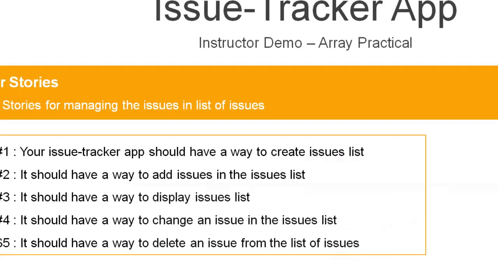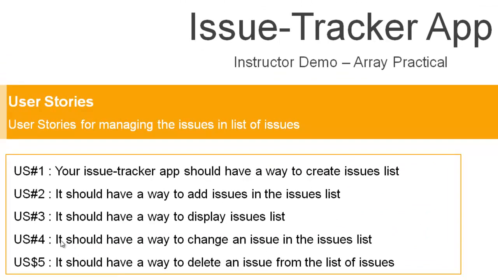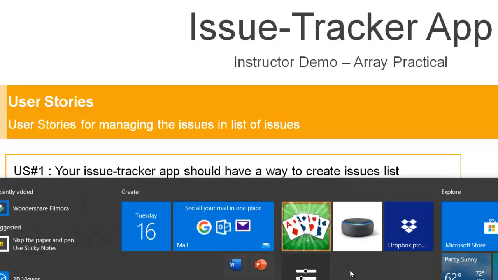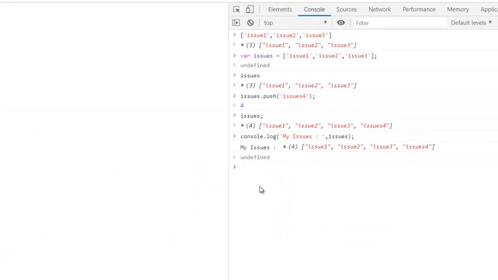Now let us move on to the next requirement, and what this next requirement is all about. It says that it should have a way to change an issue in the issues list. So how are you going to make the changes? Okay, so let us understand this particular point.